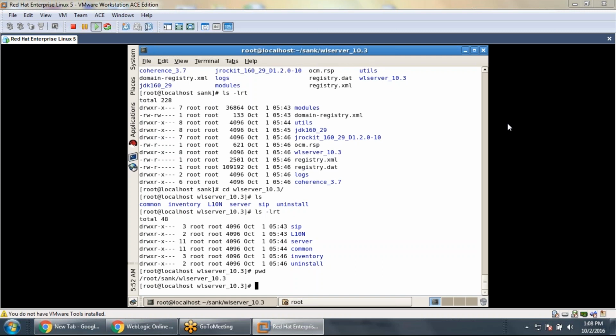Now for you Sanket, remember we will be using the 64-bit installer, so the Linux OS and the virtual machine have to be 64-bit.